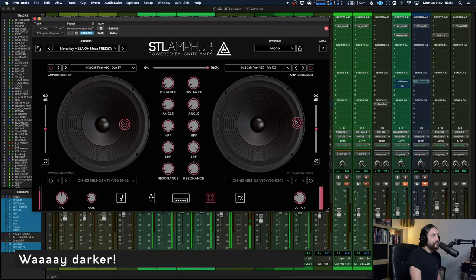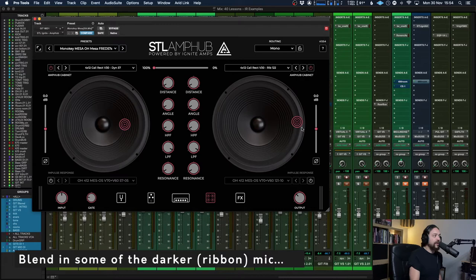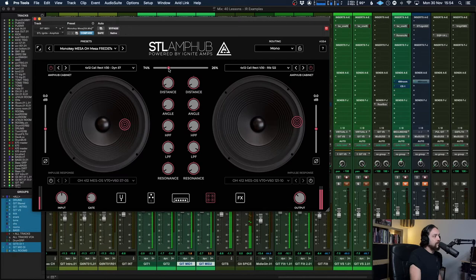Really quite a different tone to the 57, which is this. Actually makes the 57 sound quite thin now. But if we just start to blend in some of the ribbon mic, then you'll start to hear some of the low end appear. Already that's much more chunky.